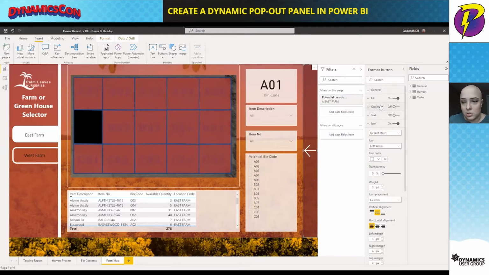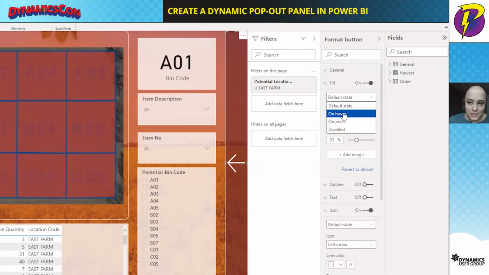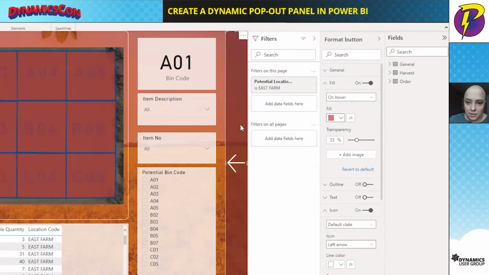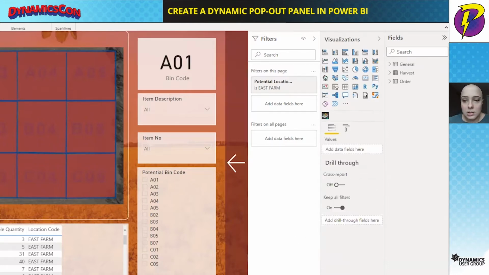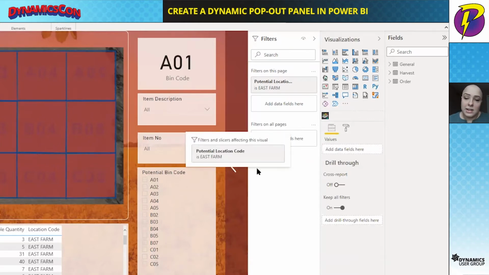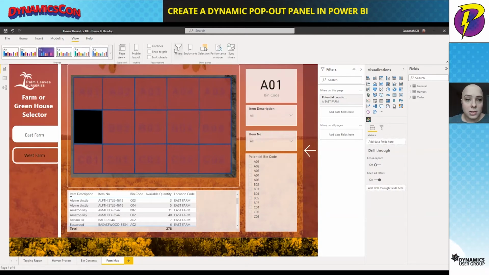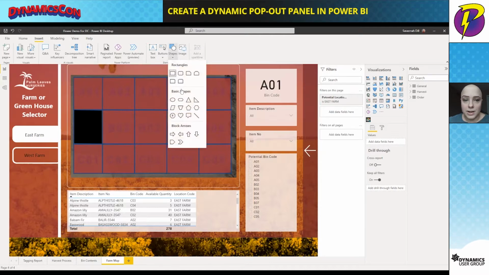Another option here is to change the on hover state to a different color. So once you hover over it, it will change color like this. Also, the last things I will do to this is make sure the outline is off. That's a personal preference, but you are open to do whatever you would like. And the next stage would be to actually start adding in the pop-out panel. So we're going to go to Insert, and we're going to just do a rectangle.